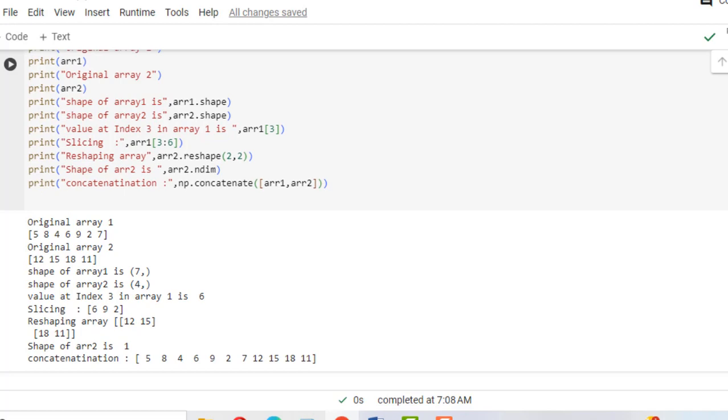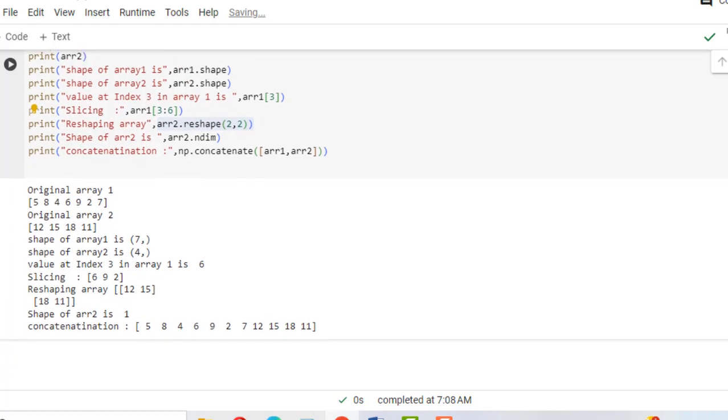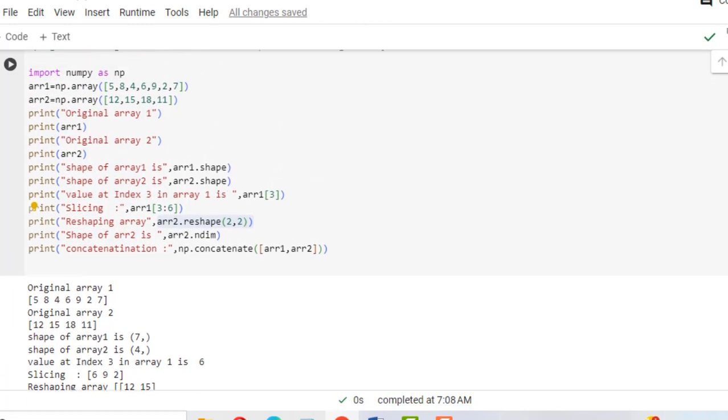Okay, only for this line it will be reshaped. Okay, it has been done just for that line, the remaining is all the same, right? That's all in this program. Thank you.